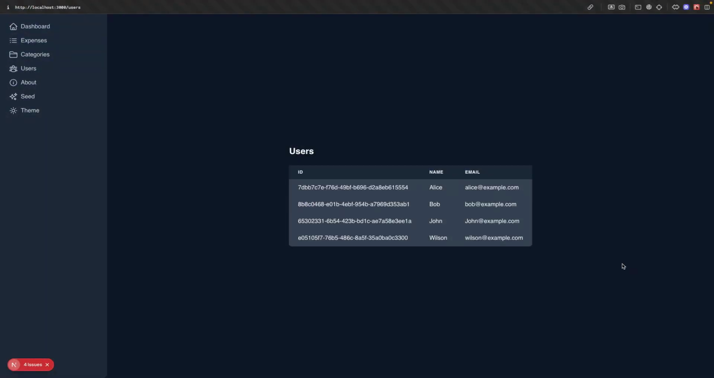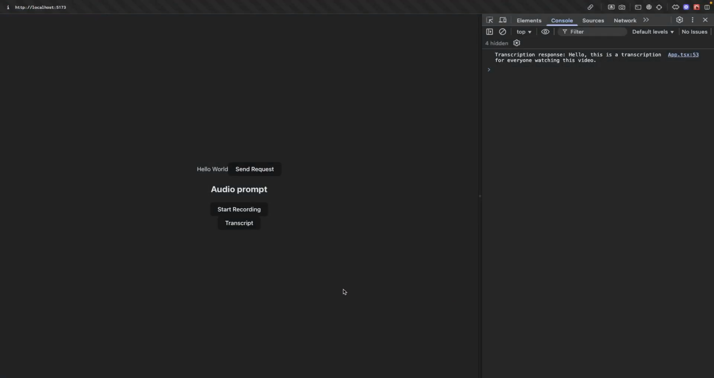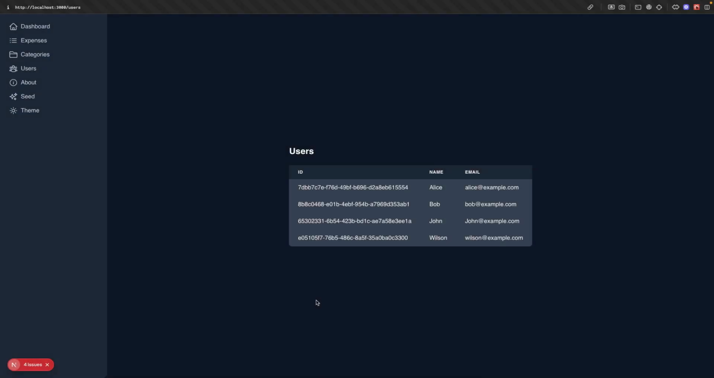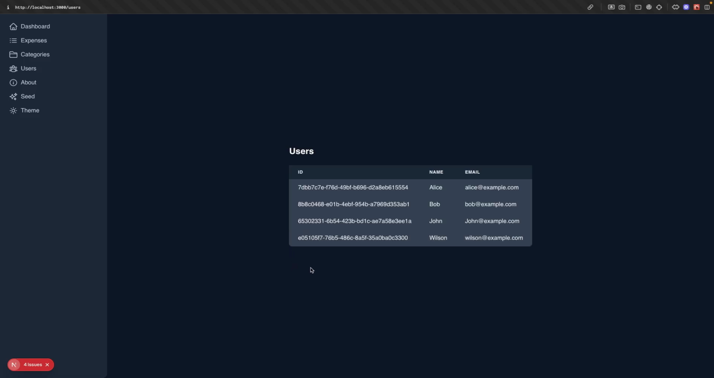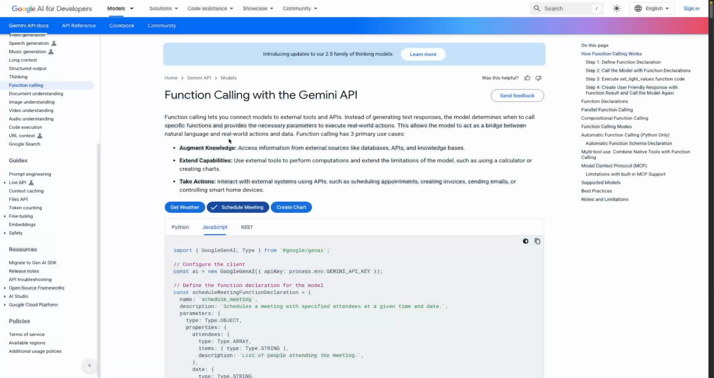So for that, I have here another application running in my localhost, which is external to the current application that we are using, that shows us a list of available users in a certain database. What we want to achieve is that by talking to our current application, there should be a new user created in this table. So for this, we're going to make use of function calling with the Gemini API.